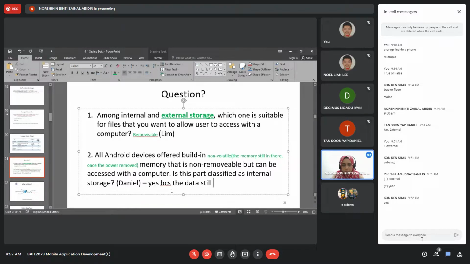But can be accessed with input. Wait, my reason here is wrong. However, the answer is yes. That can be accessed as non-removable, but can be accessed with a computer. Is this part classified as internal storage? Yeah, the answer is yes, actually. I want to give a reason here, but my reason is not really related to this question, but that's okay.